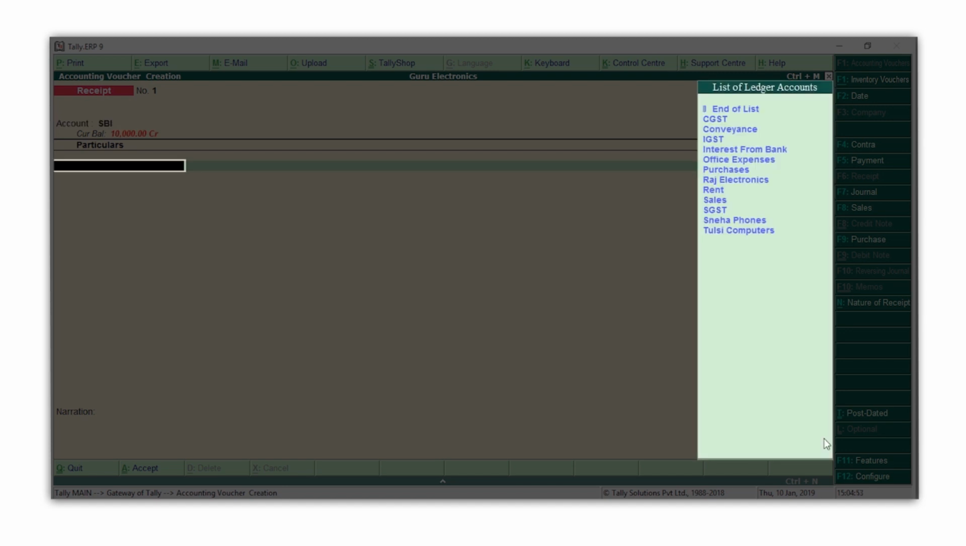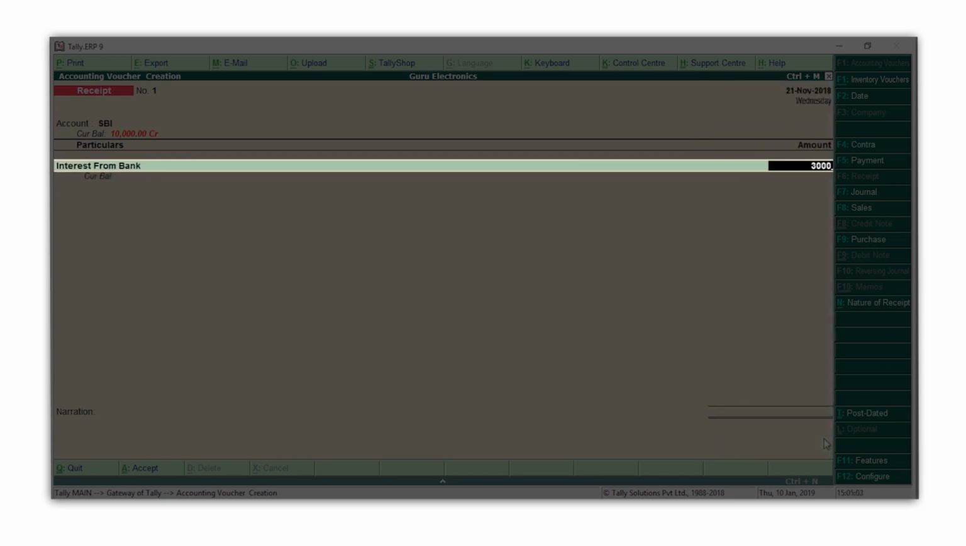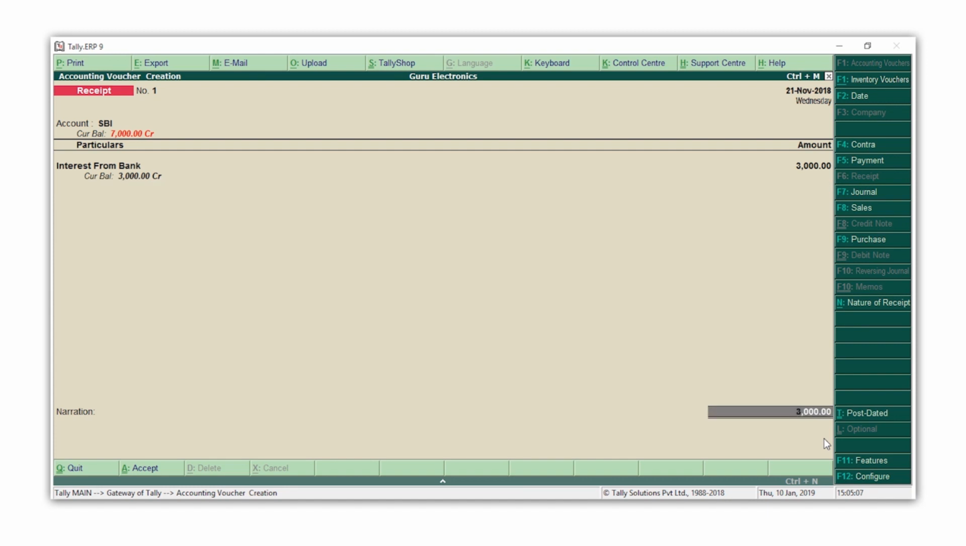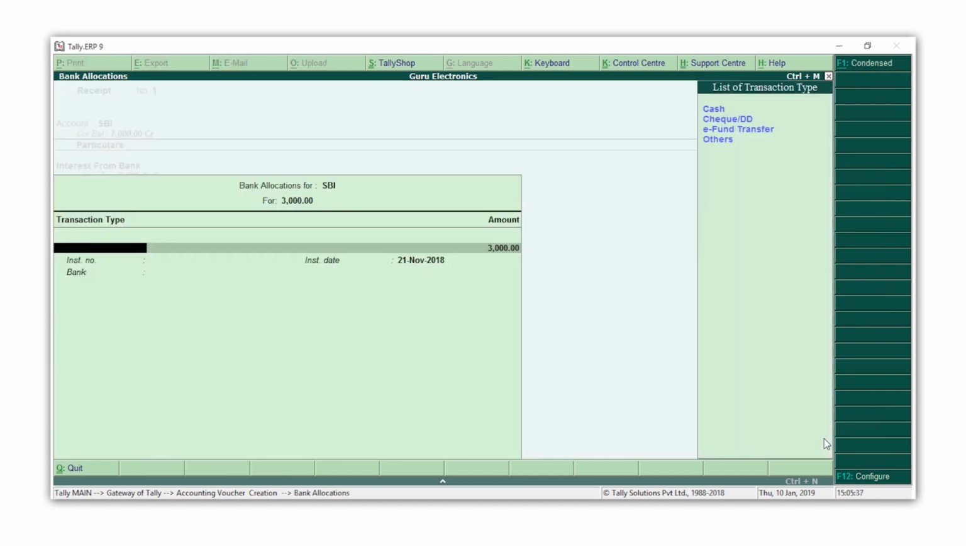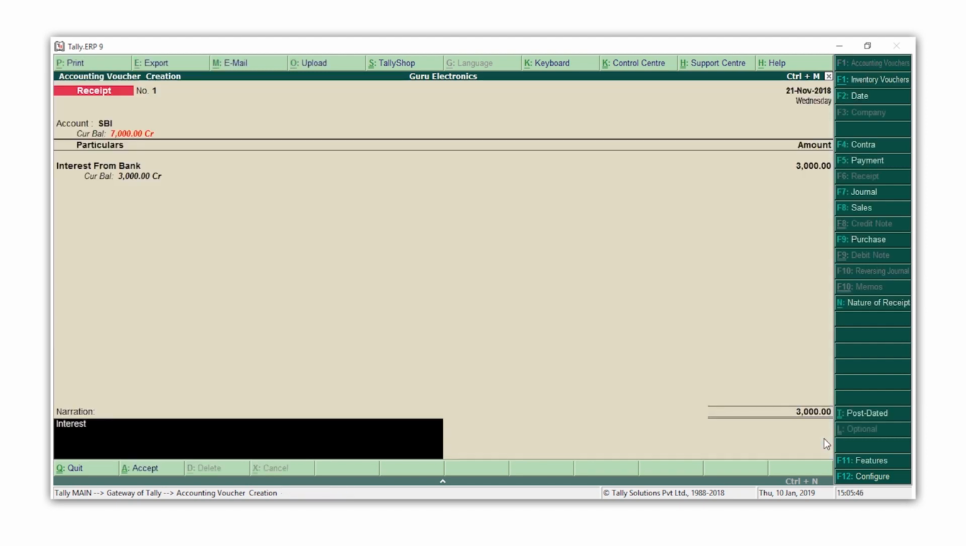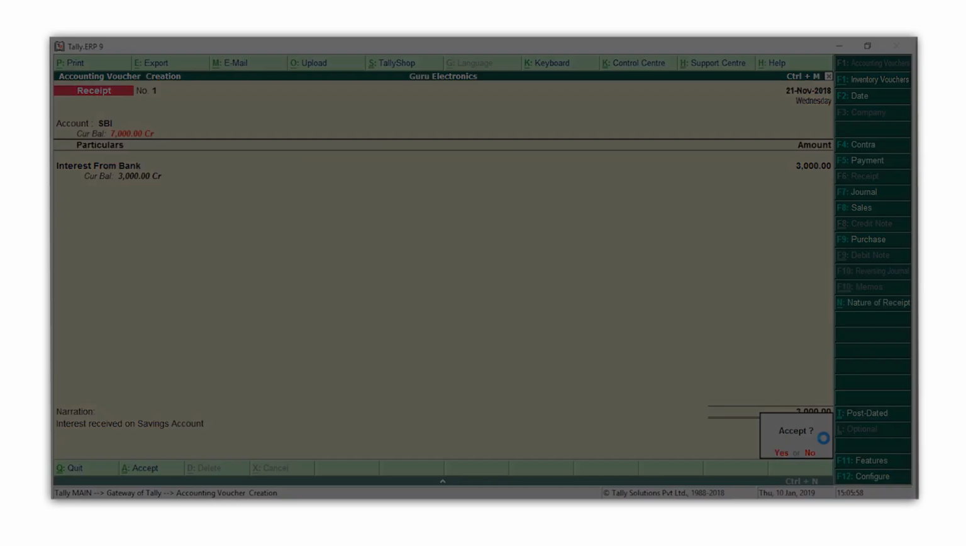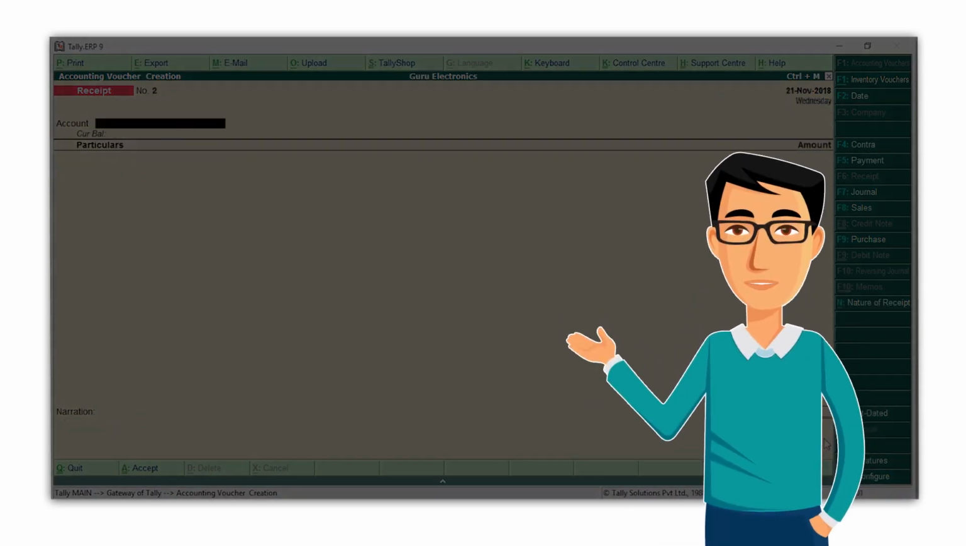Now select the ledger from which the money is being received. For me, it's interest, so I will select the interest ledger. Enter the amount. Select the method by which the money is received. Enter the narration if required. Accept the voucher. Similarly, you can record all your business transactions in Tally ERP 9.